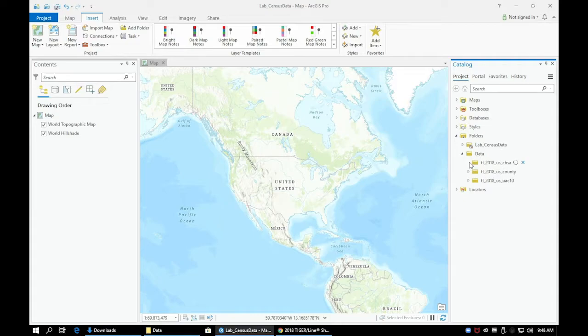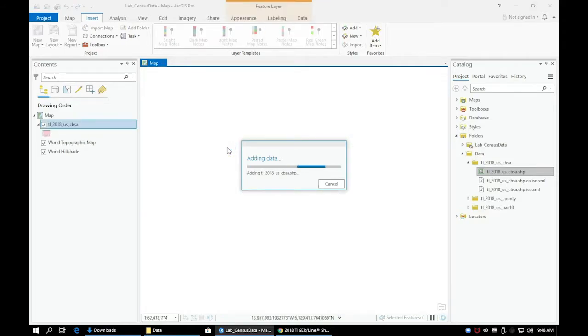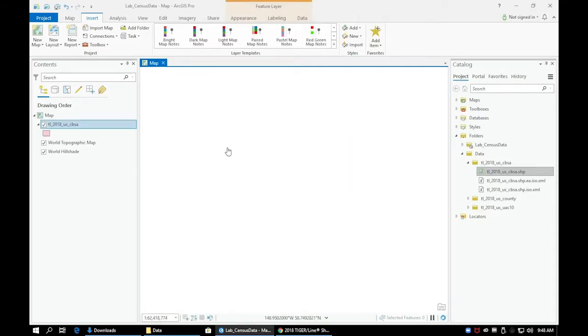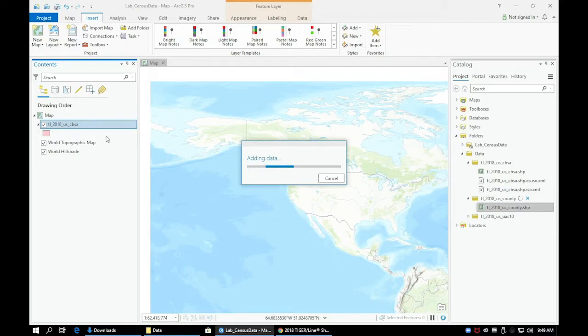Click and drag to load in your CBSA and county data layer to your project. The layers are rather large, so it may take a bit for them to render. Once the layers are loaded, take a minute to explore these data layers and notice their similarities and differences.